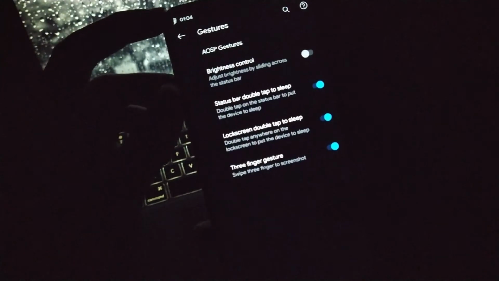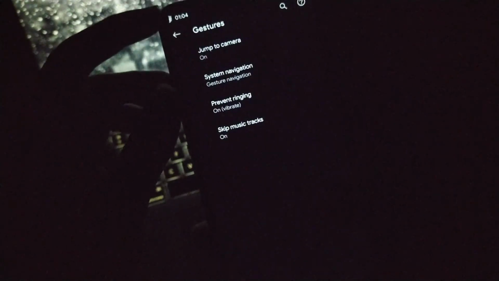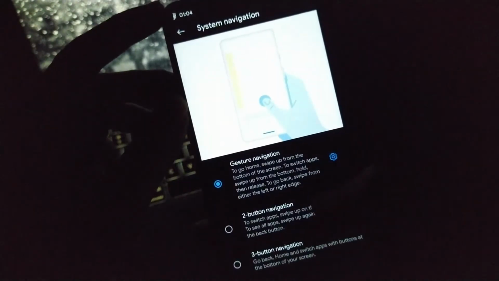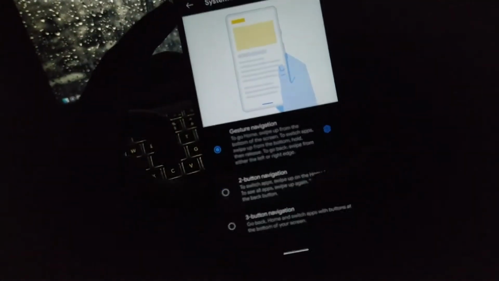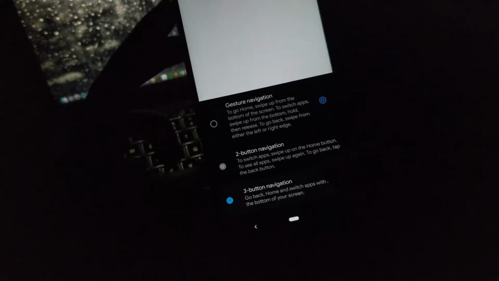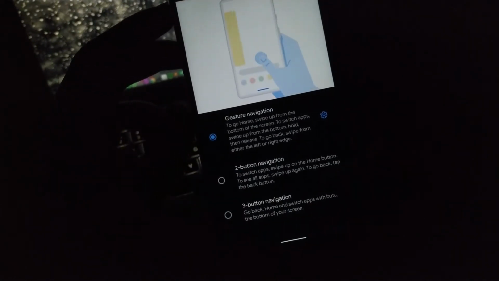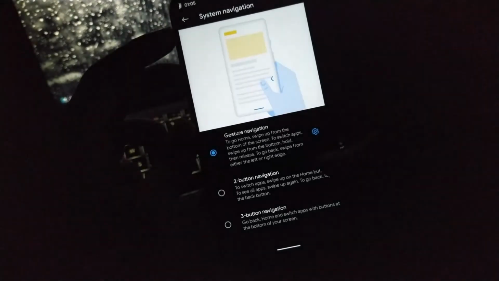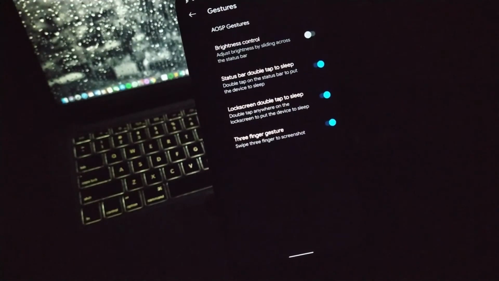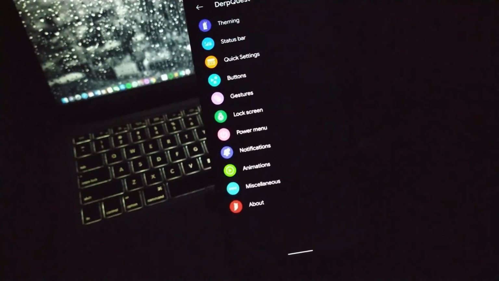Moving further is the gesture, where you can enable or disable your system navigation, where you can have three types of options, which are 2 button navigation bar, 3 button navigation bar, and last one is the completely gesture navigation, which was released in Android 10. Jumping onto the camera while long pressing the power button, keep music tracks and volume rockers is also available. 3 finger gesture for taking screenshot, and every other gesture is available.